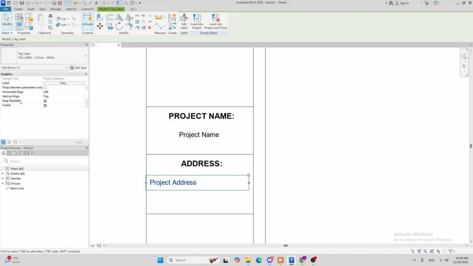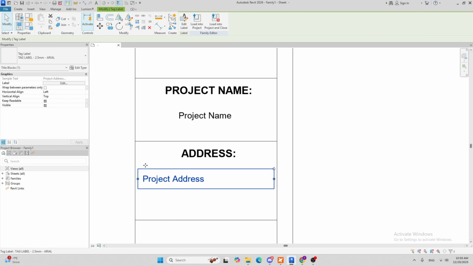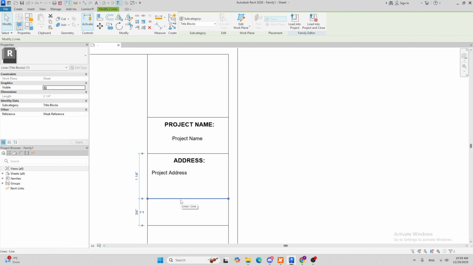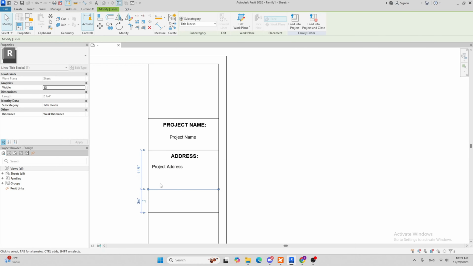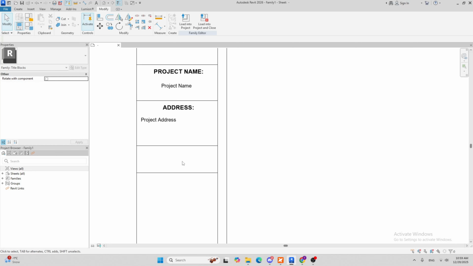So I'm going to click that one, and horizontal align. Yeah, I'm going to keep it left for this one. I'm going to move this thing to the right a little bit, right here, and move this thing a little bit upward, something like this. Sure, we'll keep this at 1 1/4 inch, since the address might be a little bit longer.